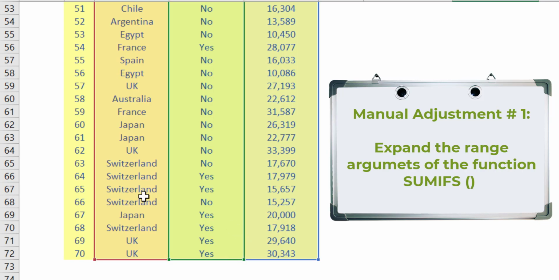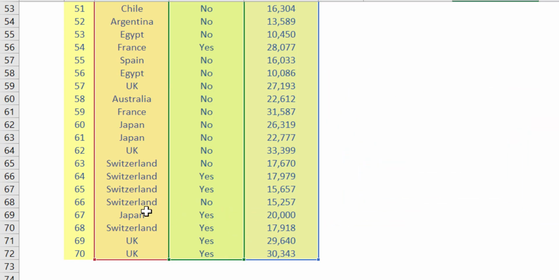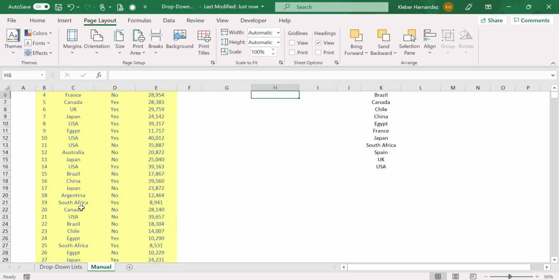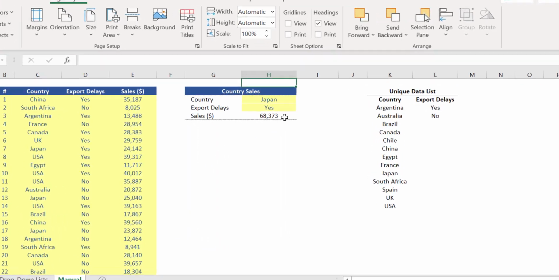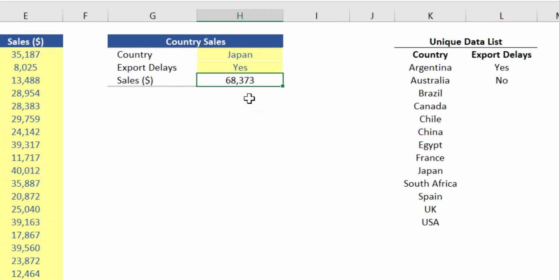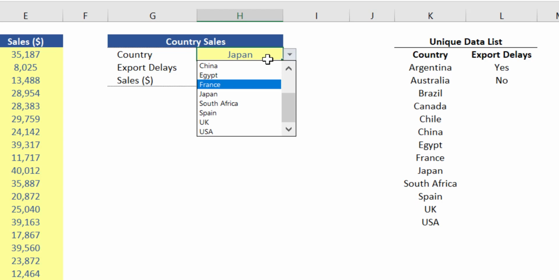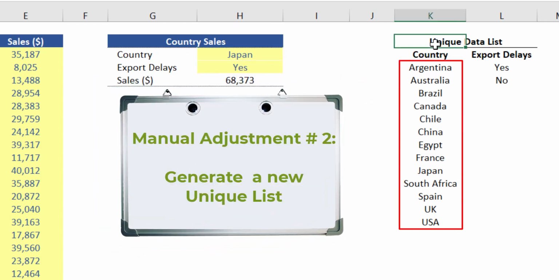So let's expand these ranges manually for each of these three variables. If you go back to the cell H5, you can see the correct result for Japan has now increased by $20,000, which is consistent with the new data we received. However, if you try to pull out the information from Switzerland, which is a new country in our list, we will not be able to, as there is no option for that country in this drop-down list. This is because our unique list of countries has not been updated yet.